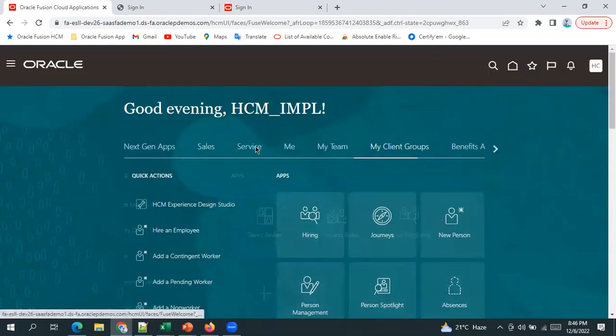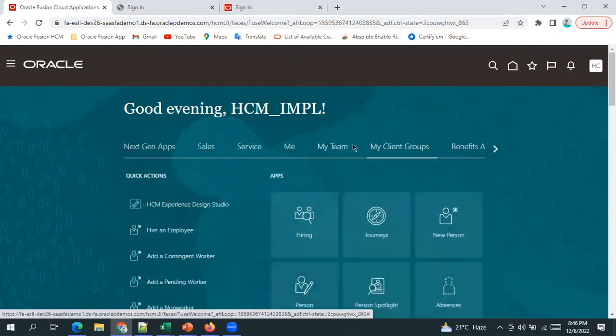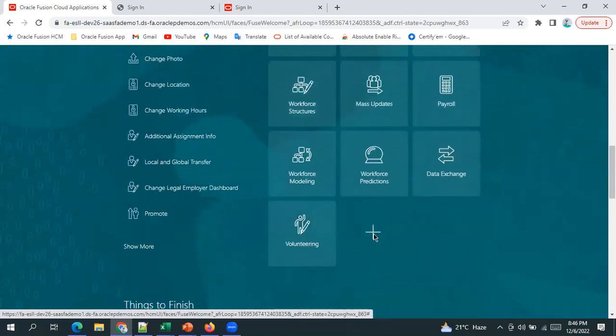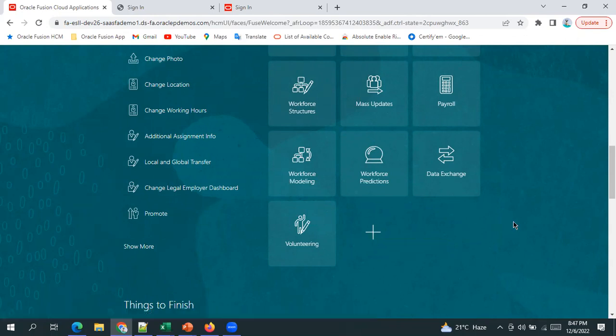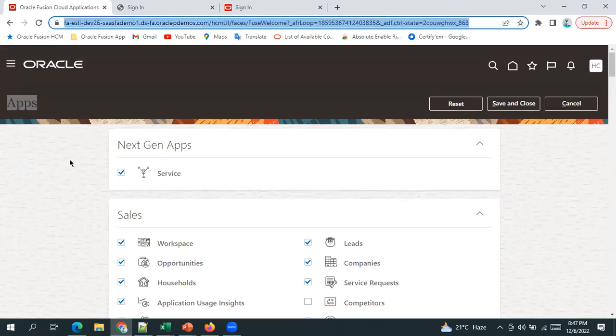How do you do it? Be on any functional area, on service, me, my team, anything. Scroll down. At the bottom, you have a plus icon. If I keep my cursor on that plus icon, what is it telling? Personalize Springboard. I can do some basic personalization. Let me click on that plus icon. I can see all the apps available in the instance.